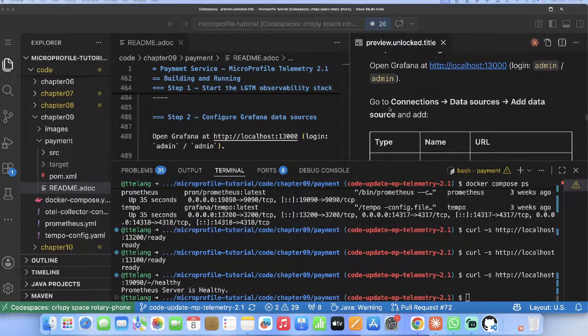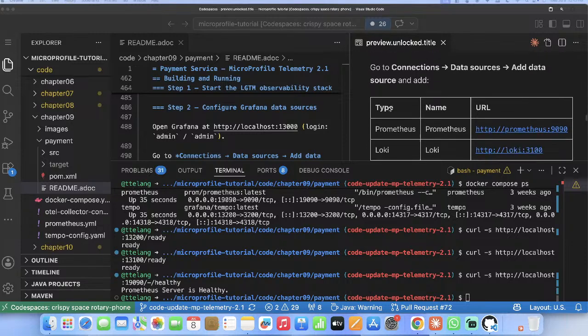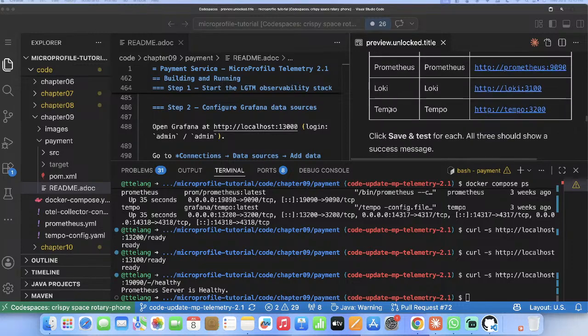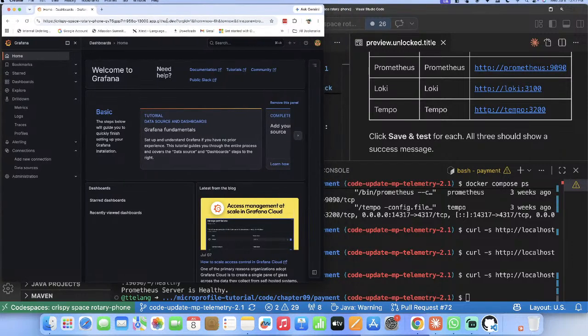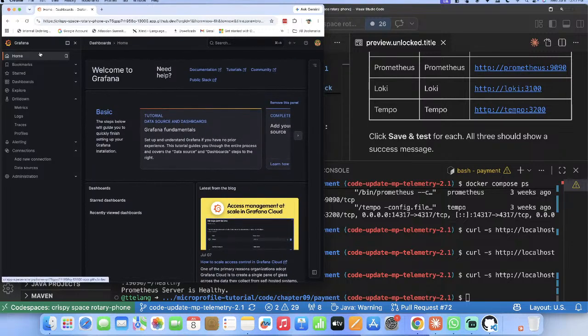So as you can see here, there are different data sources. So let's add all the data sources as described in this particular README file, so that in this dashboard, I will get all the tools integrated. So that is what is meant by LGTM stack. So let me go to the data sources.